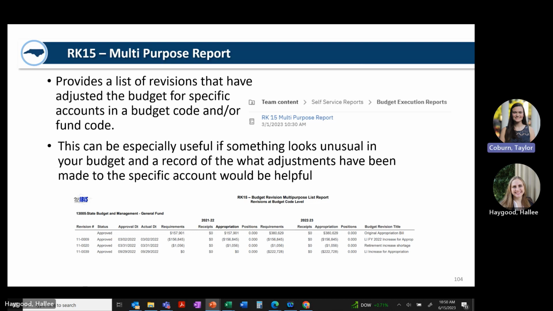And this report can be really useful for identifying those problems. And that is the last report that we'll go through today.